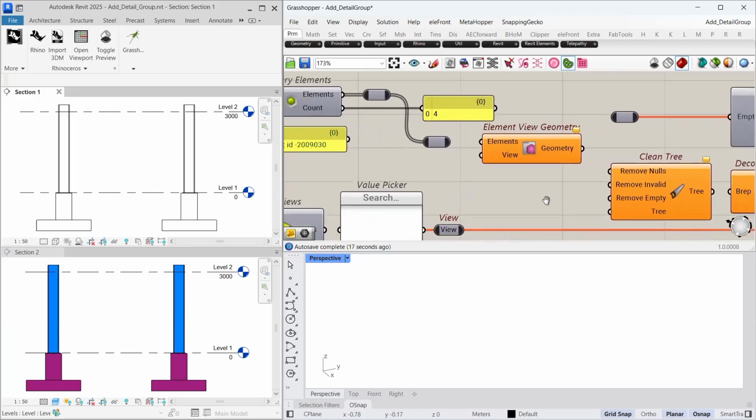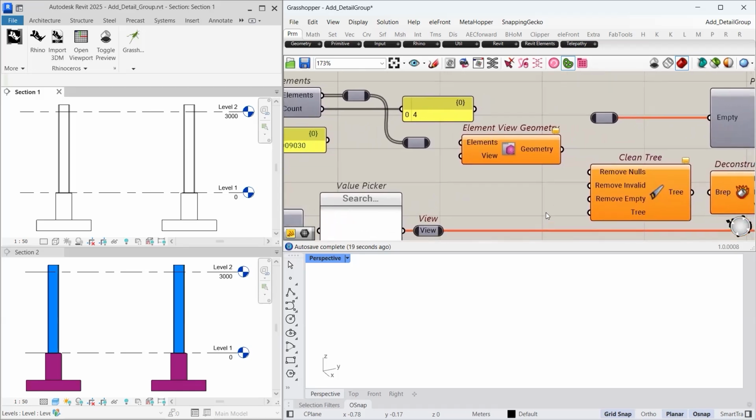Now it's time to extract the geometry of the elements we have filtered. We will use the Element View Geometry component, which outputs the geometry of elements as they appear in a specified view. This is particularly useful when you want to work with specific elements in a certain view. We will connect our queried elements to this component. Next, we will select the view from which we want to extract the elements.